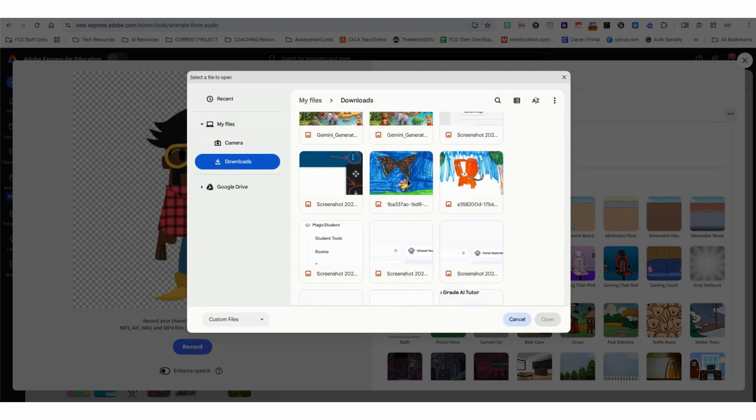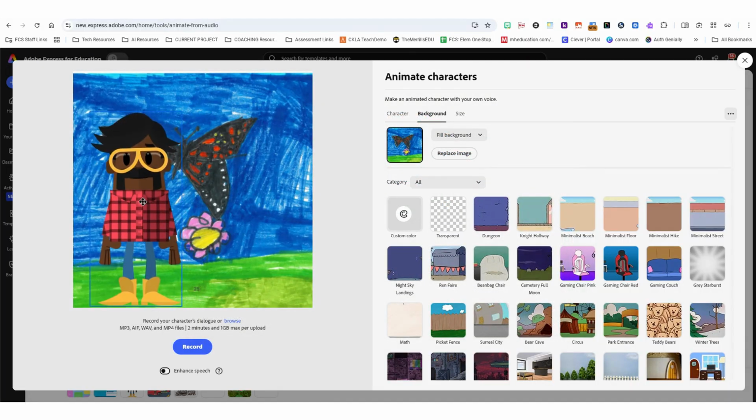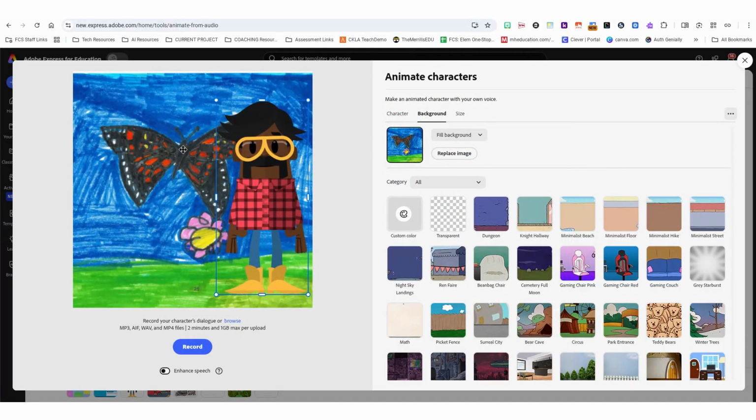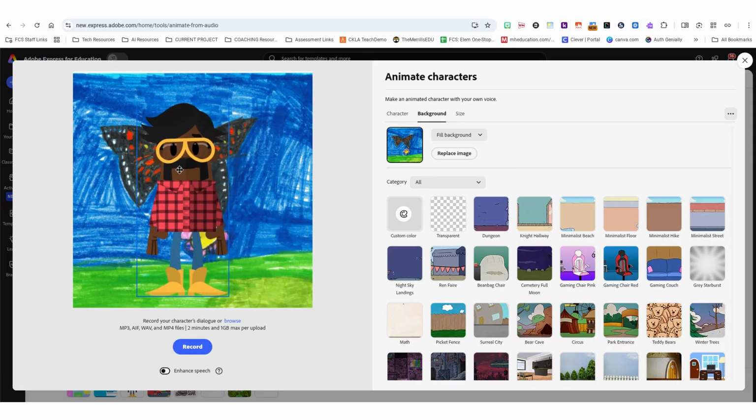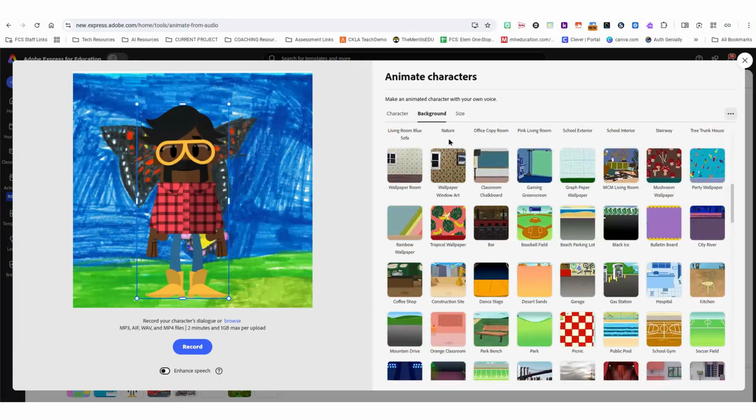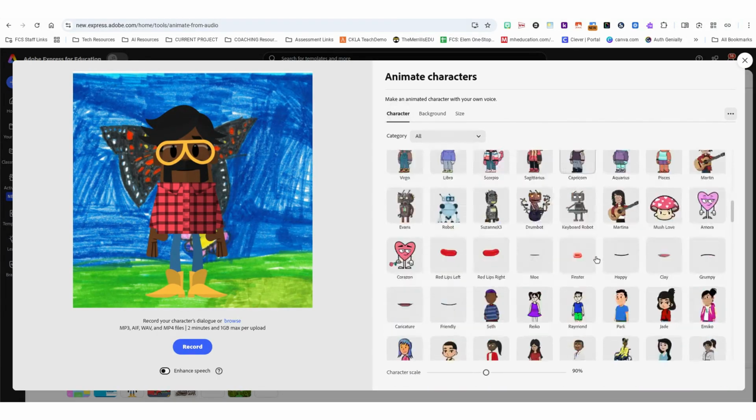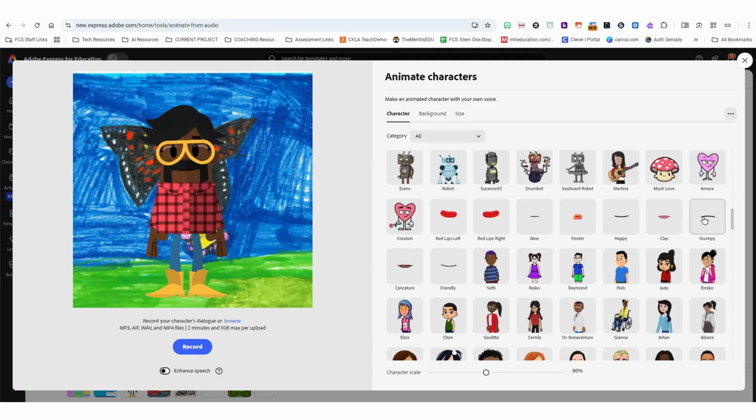I'm going to pick one of these animals. I'll go with the butterfly. And instead of having this guy, I actually want to put lips or a mouth on the butterfly so that when the students want to give their report, they're talking. But you can also animate this guy and have whatever background you want. I'm going to go down to characters. I'm going to scroll down. You'll see the mouth options right here.